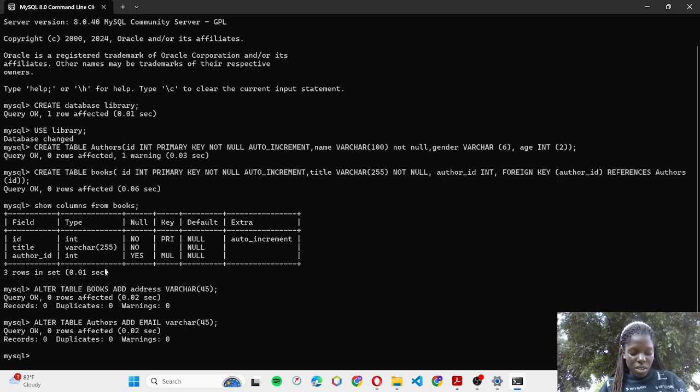So that's how the alter table works if you want to add other columns in the table. You can follow the syntax: alter table, then you say the table name, add the column that you want to add and its data type plus the size. That's the syntax for adding a column into a table.